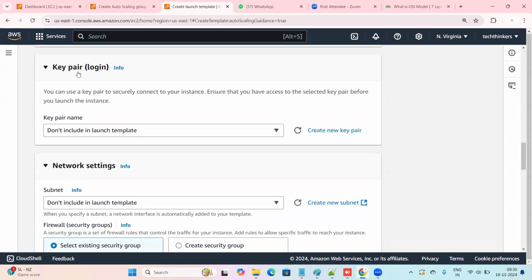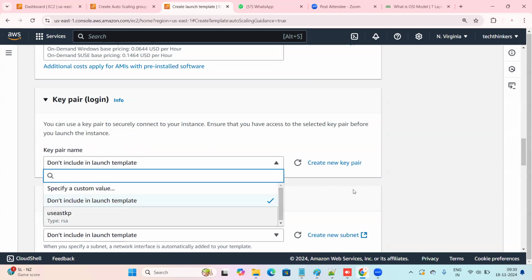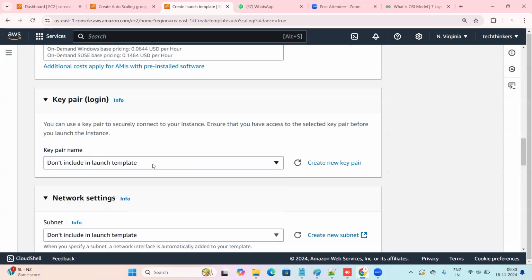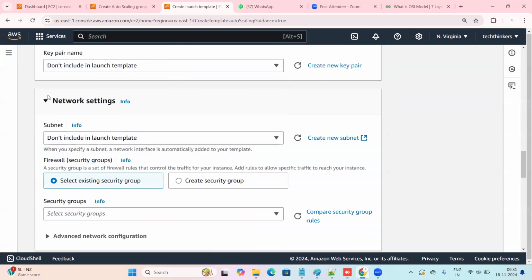And if you want to add a key pair also, yes, you can add. If you don't want to include it, ignore it. For now, we don't need the key pair. Why? Because we are not going to connect to those servers. If you want to connect to those servers, definitely you need to provide the key pair. For now, I'm just mentioning, don't include subnet and all. I am not going to provide any network settings. By default, it will take some default settings.